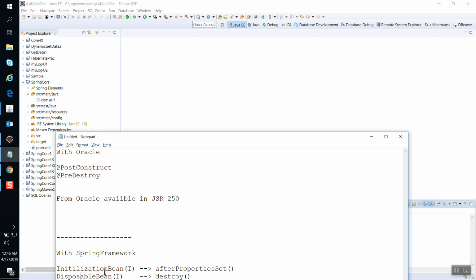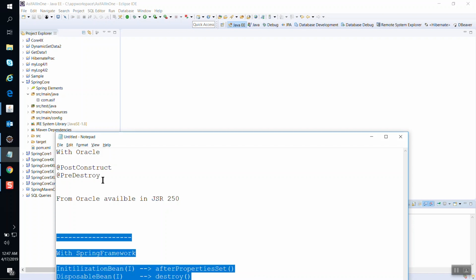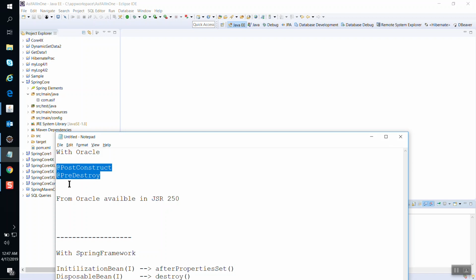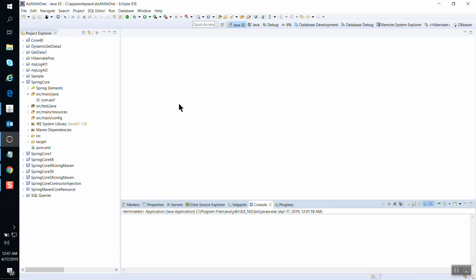Whenever we have to make use of these methods, definitely we should implement the InitializingBean and DisposableBean interfaces. But instead of it, we can make use of these annotations, PostConstruct and PreDestroy, which are provided by Oracle and present in JSR 250. So first of all, let's try with it.